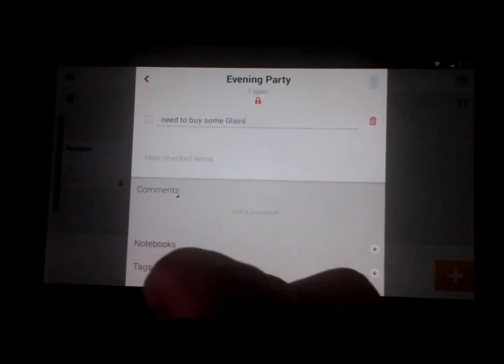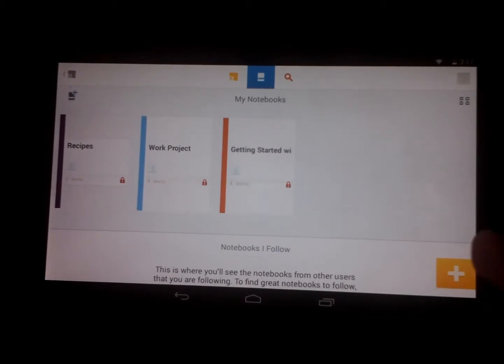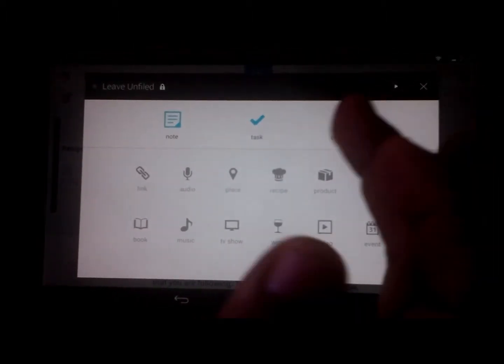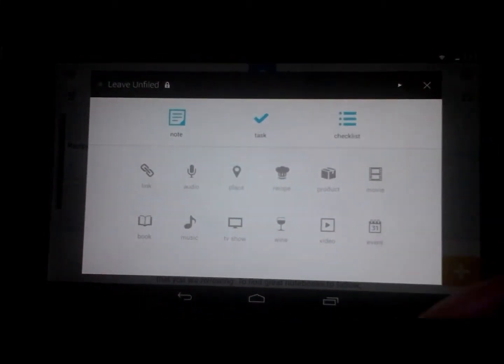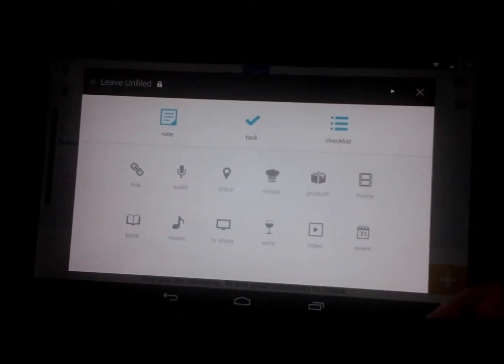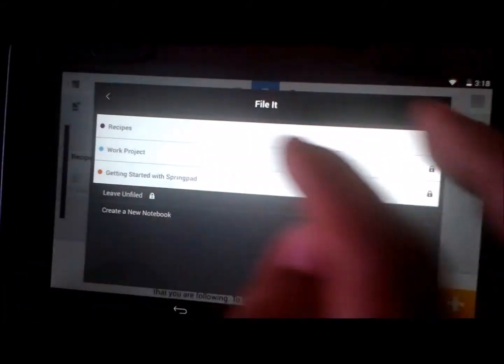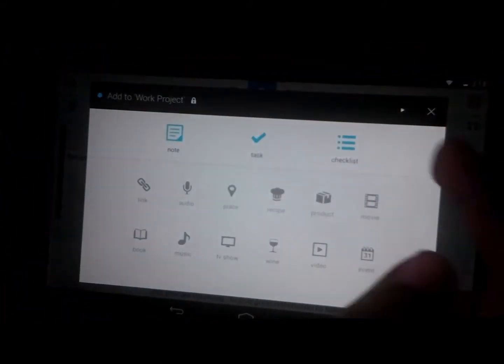Moreover, whenever you make this checklist, it will be available for everyday use. So those are almost the three things. As I've said before, you could put a note, you could put a task, you could put a checklist. It's very simple and very easy to do. This is under unfiled, so I could also put this in the work project. Okay, add to work project, that's done already.